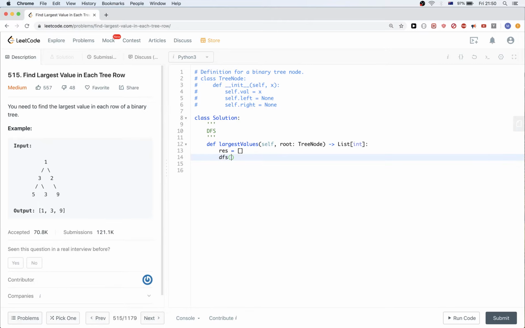And so what we need is, we set level, which starts out as 0, and we need to pass res. And then at the end, we can return res, right? And so let's define our DFS. So our DFS would get node, and then level, and then the result to append to it. And so what happens for DFS? So if the node doesn't exist, then we can just stop there, right?